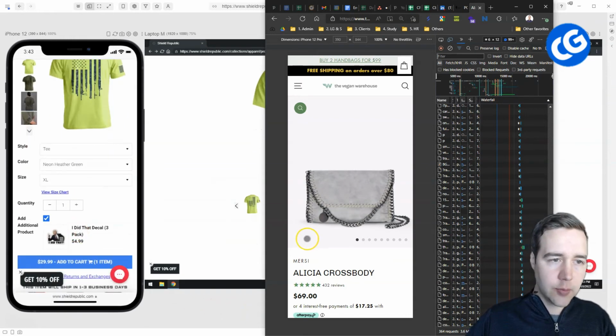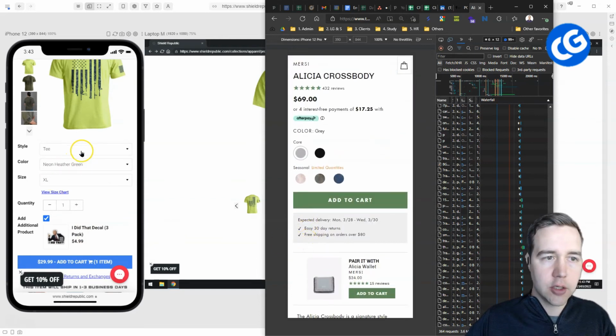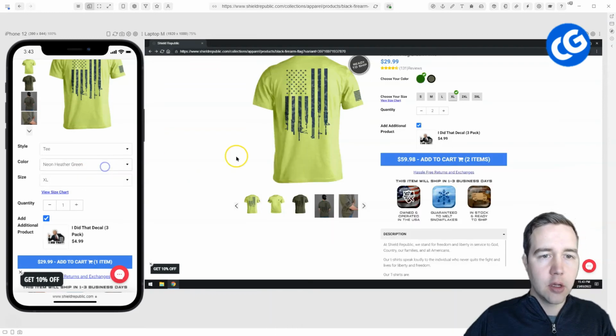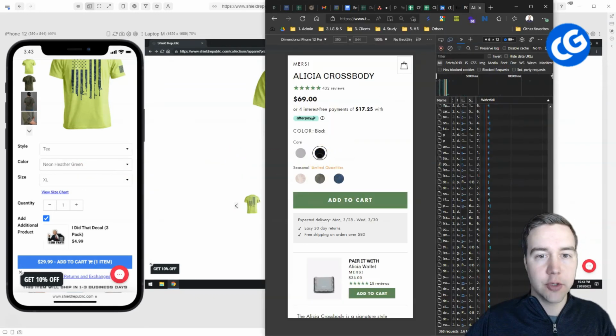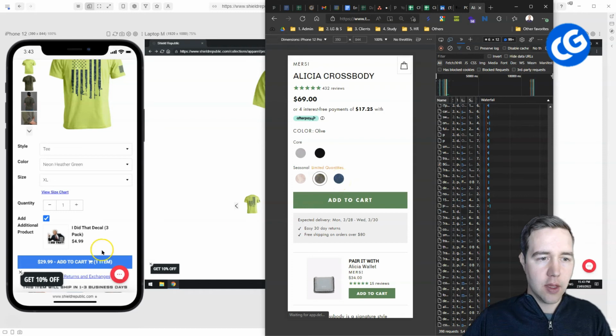What is a bigger thing here is how they are showing their styles, colors, and sizing. So for example, the colors, it's easiest for a human brain to understand it from this perspective, when you have actual colors to look at as opposed to the drop-downs.